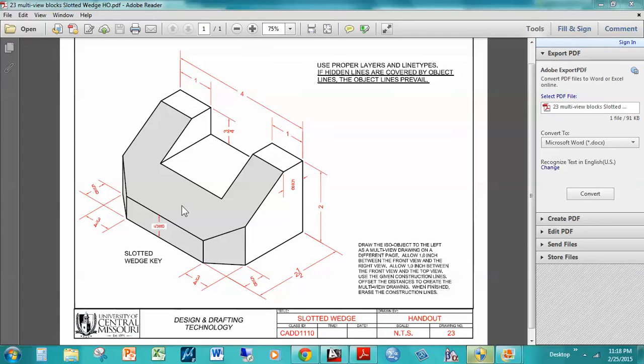In front view, we have width and height. So width is 4, height is 2. Right side view, we have depth and height. Depth is 2.5, height is 2. And in top view, we have width and depth. Width is 4, depth is 2.5.